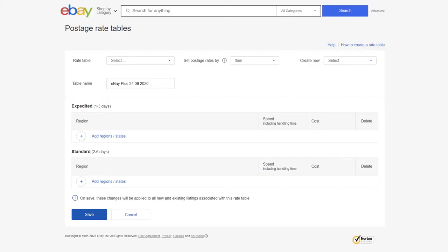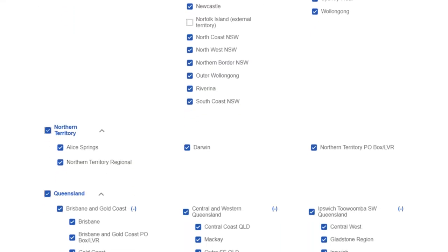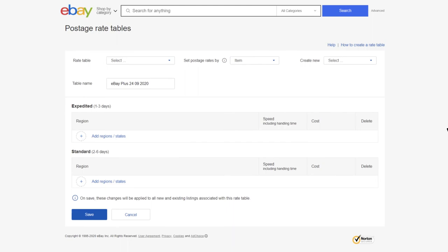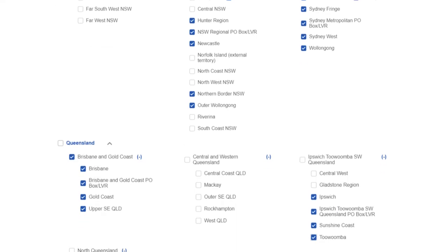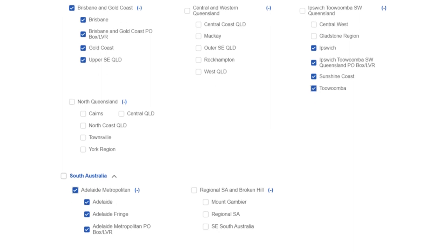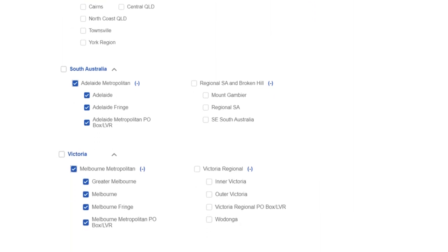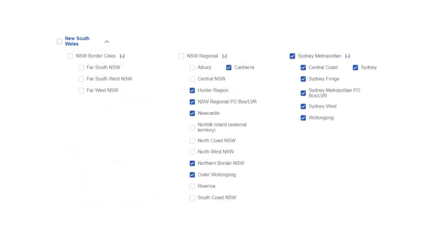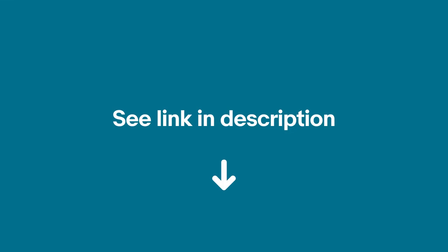In your postage rate table, you're choosing what to set your postage rates by and which regions you want to deliver to for each of your postage options. For standard postage, select All Regions Australia-wide, as this is one of the criteria for the eBay Plus badge. For express or expedited postage, to be eligible for the badge, you'll need to select All Metro Regions Australia-wide at least. See the example on the screen. When setting up your express postage option for New South Wales, you need to have the displayed metro region selected to be eligible for the badge. For a full list of metro regions by state, see the link in the description.